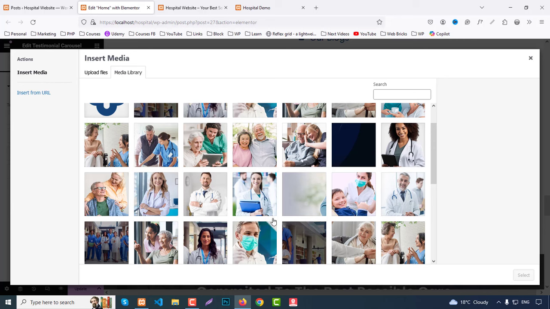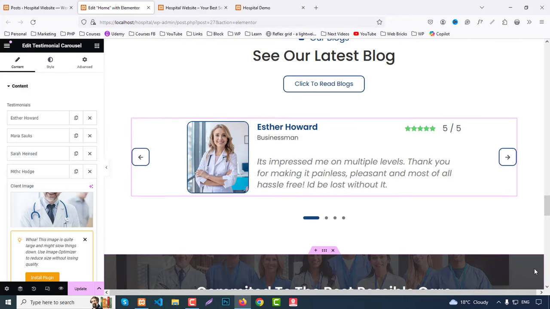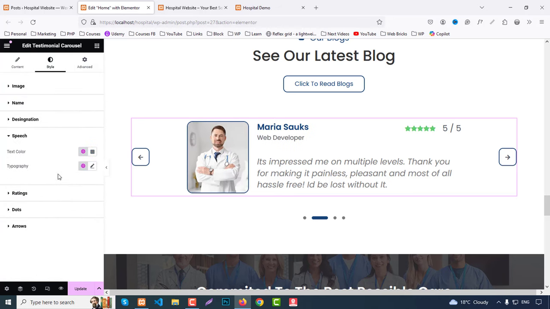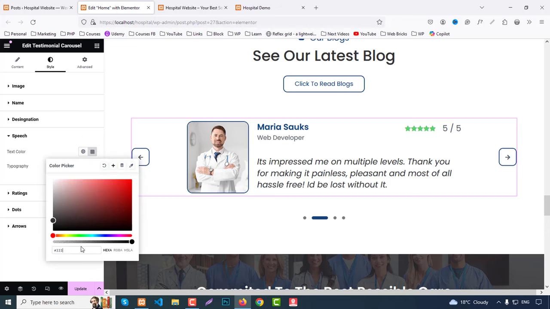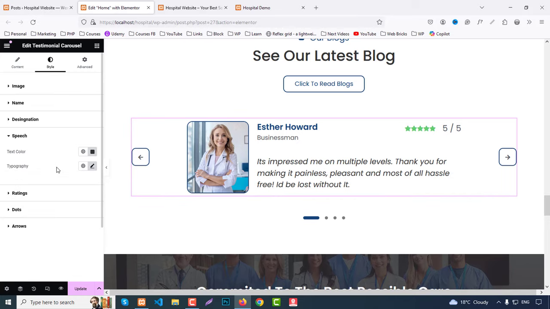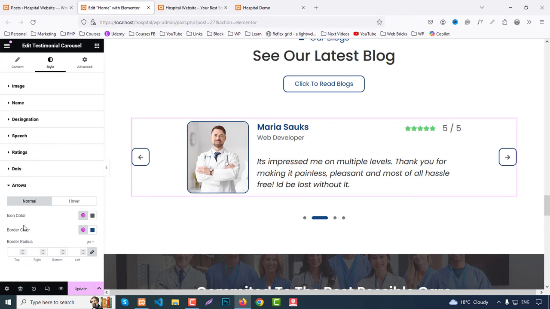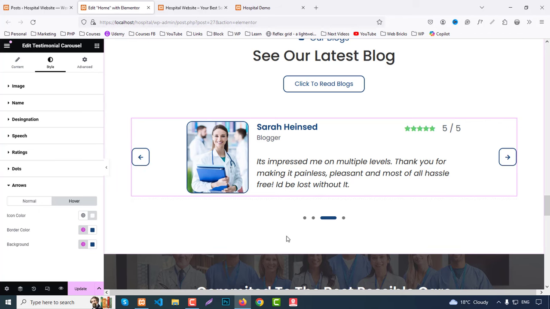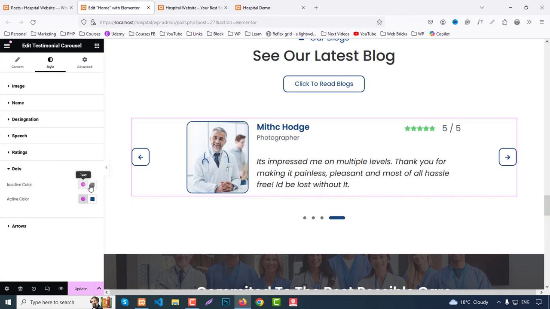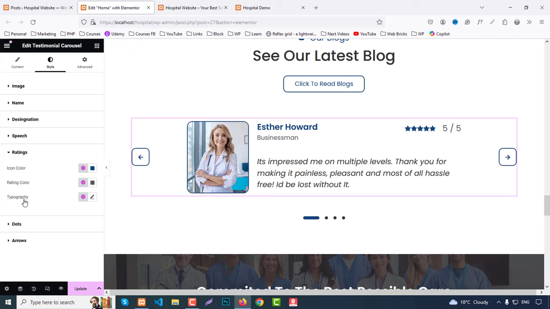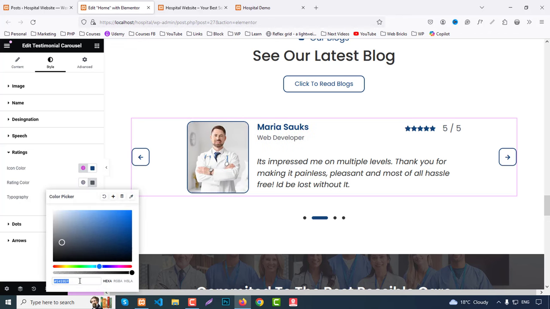You have to be more alert, actually it is very critical sometimes. Just click here, go to style, and here the name. For the speech we can change the color to #333, and for font typography we can change the font size like 22 pixels. Okay, fine. And for the button, we just need the arrow. So the arrow is primary color, and when hovering we can change the color to white, border color primary. And here the dots we can change the color to #333. That's fine. For the rating we can choose our primary color. And the rating color we can choose #333.